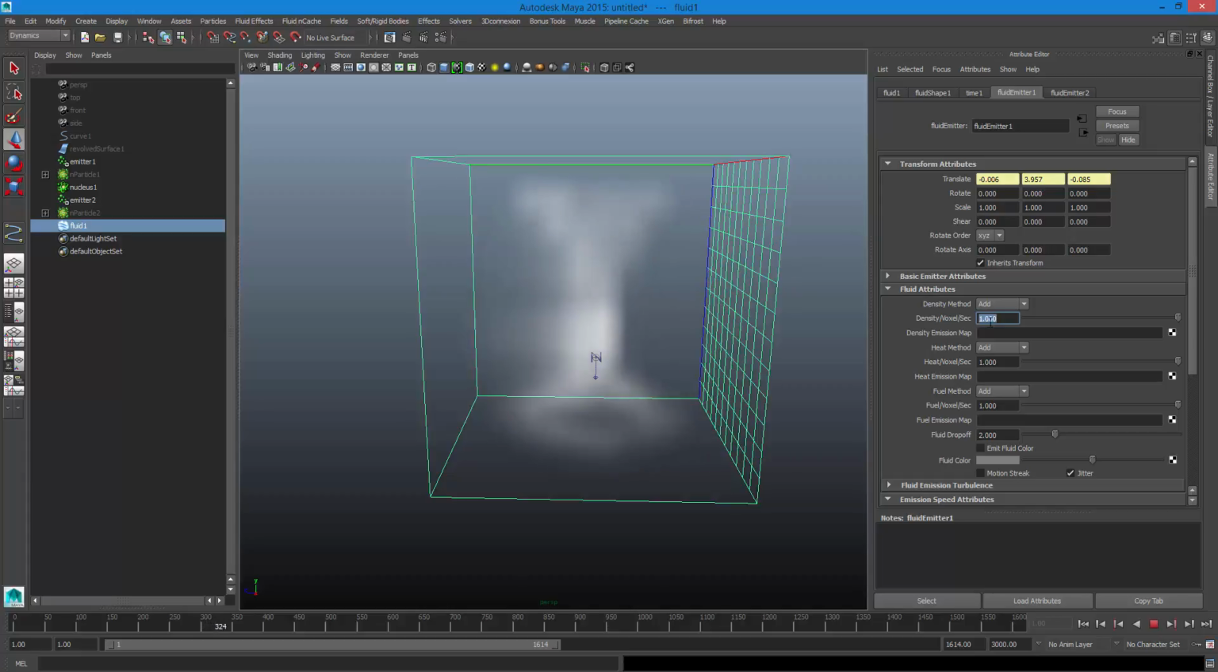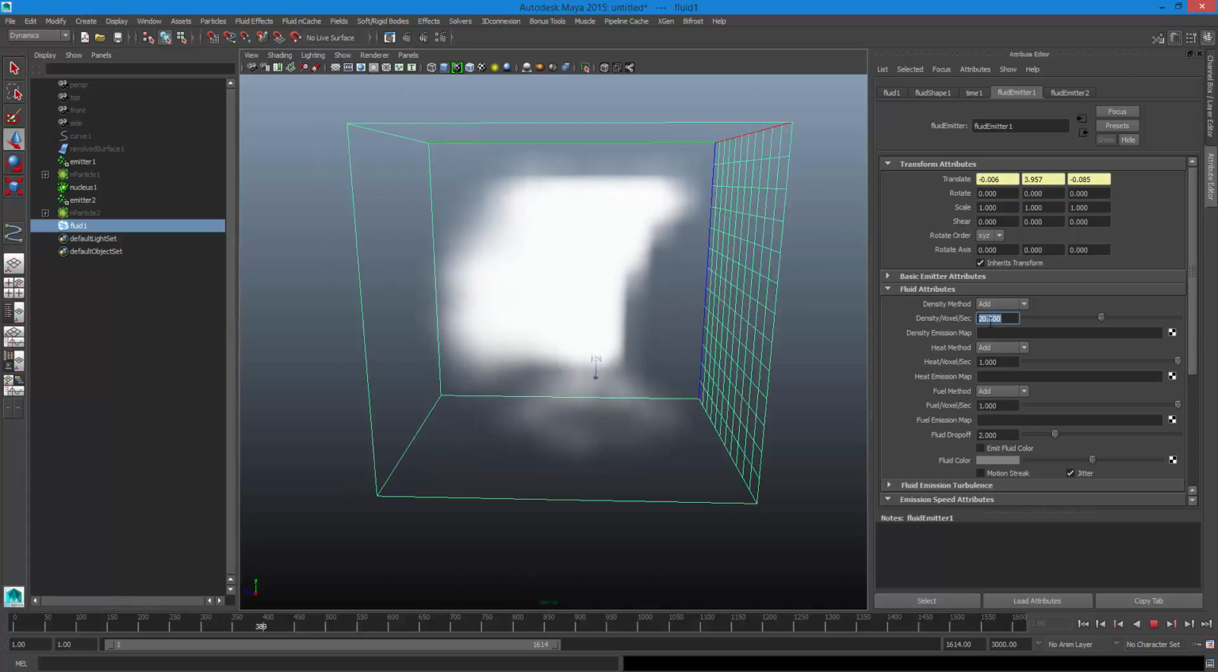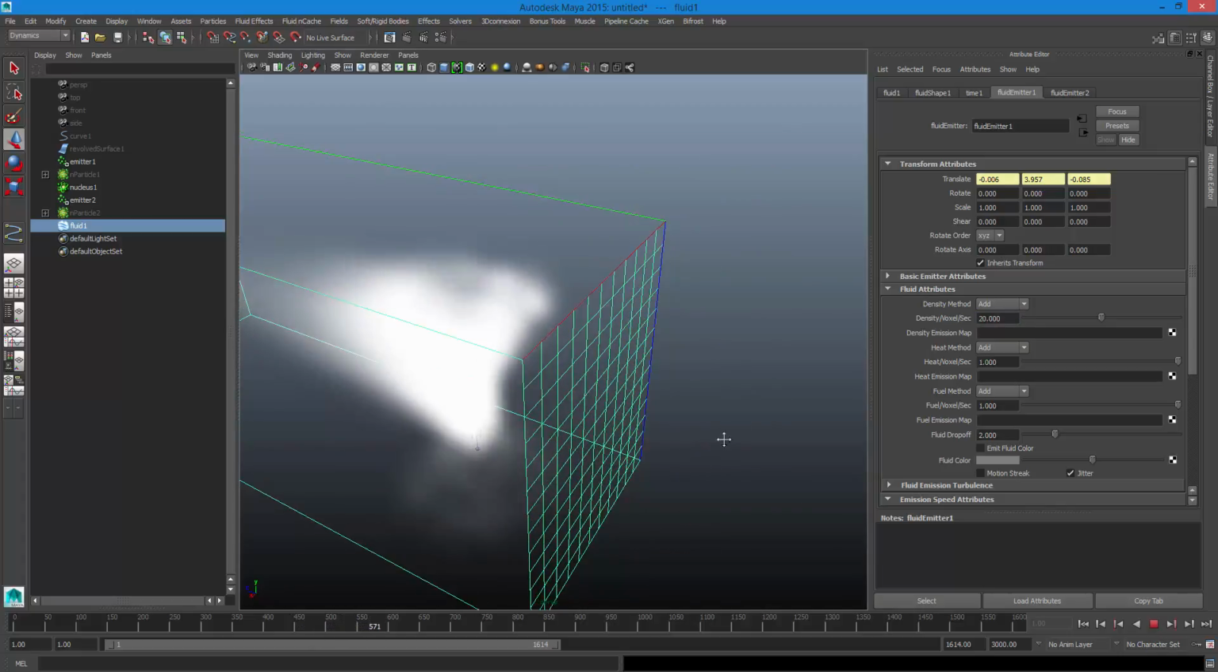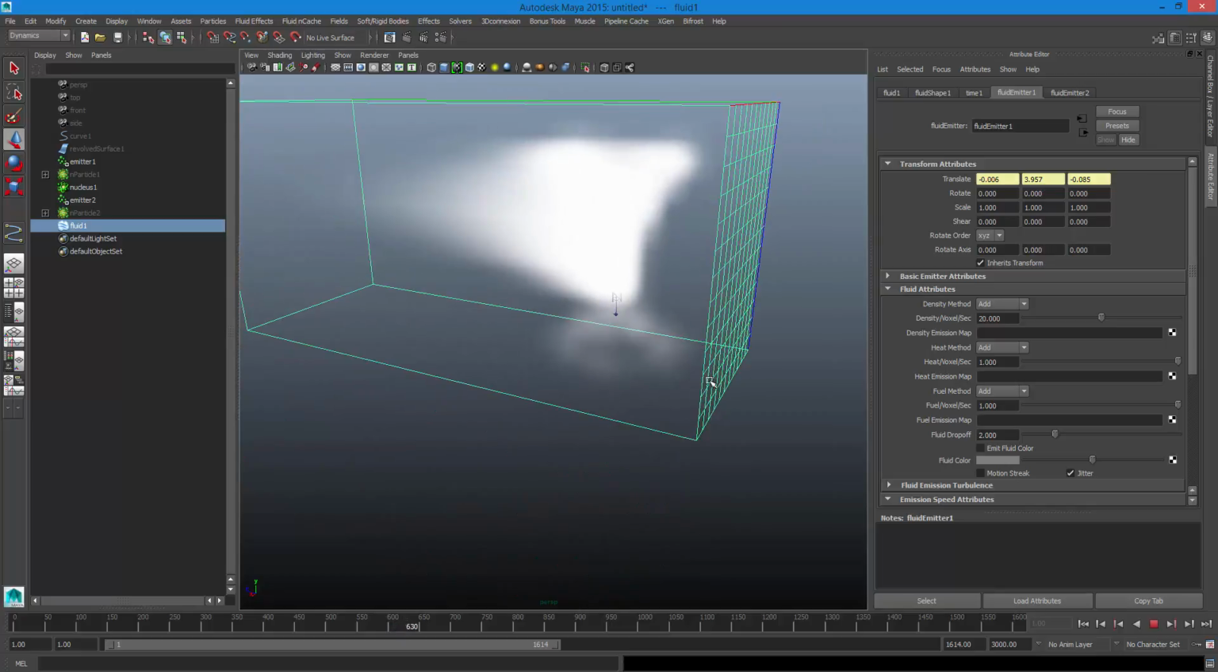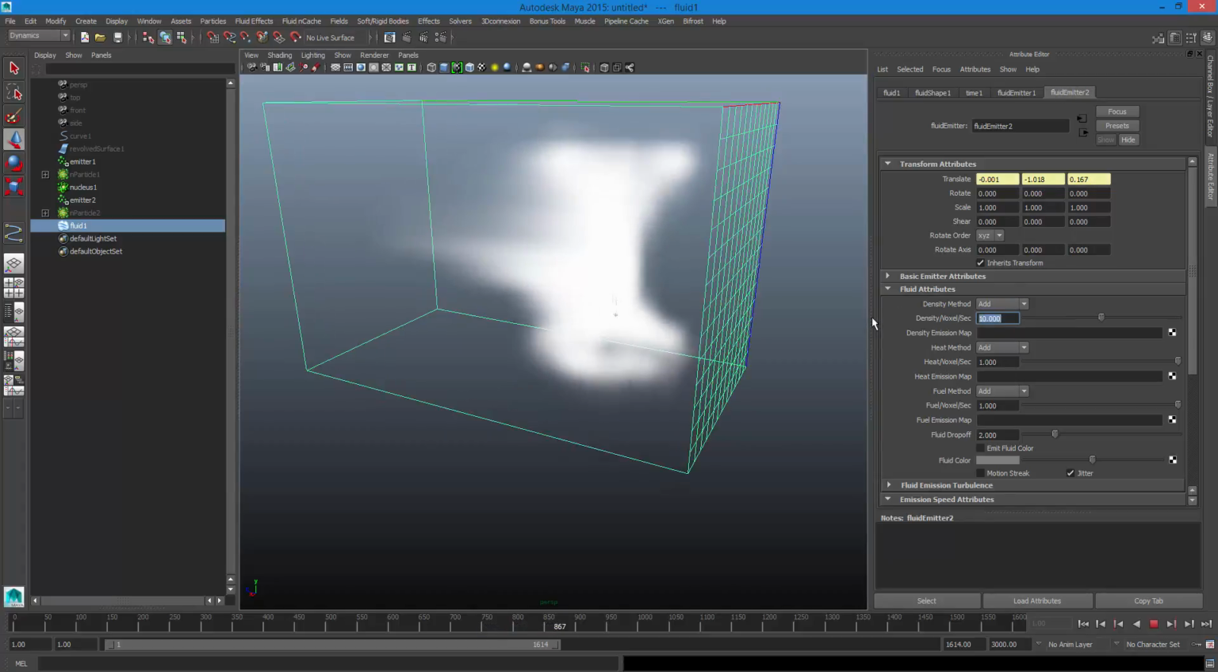If I added this up to like 20, I can add 20 per second, and you can see now it gives me a more voluminous kind of feel to this. It's kind of blowing off. Let's maybe say we're going to do this at 10. And the other fluid emitter too, each fluid emitter has to be set independently of each other.